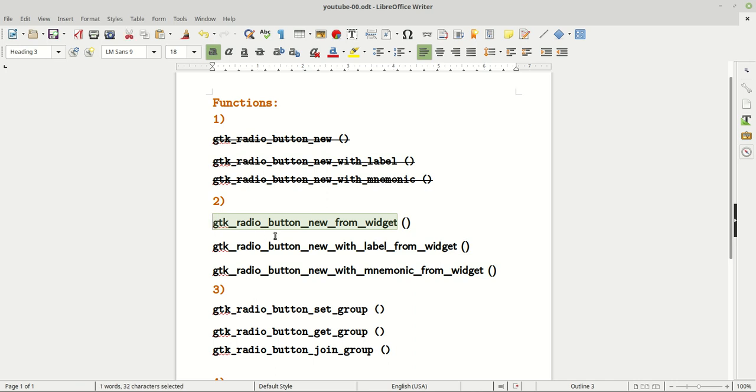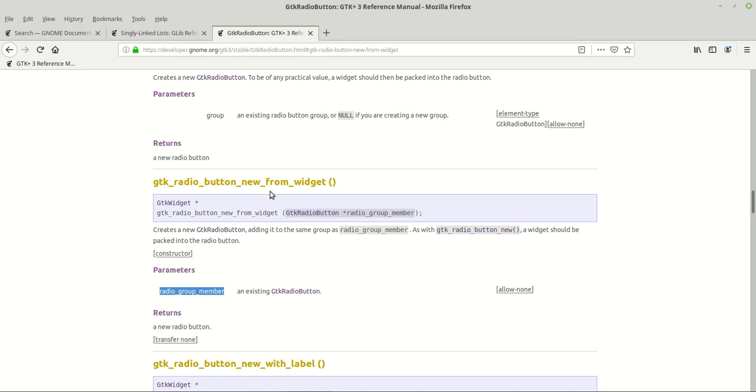The first one is GtkRadioButton new from widget, which we have already here, and it says: creates a new GTK radio button, adding it to the same group as radio group member. As with GTK radio button new, a widget should be packed into the radio button. Okay, we know that. So the parameter is a radio group member, an existing radio group button. What does this mean?